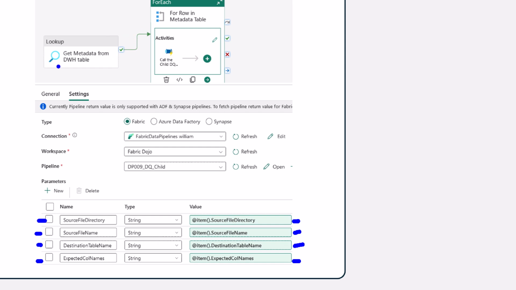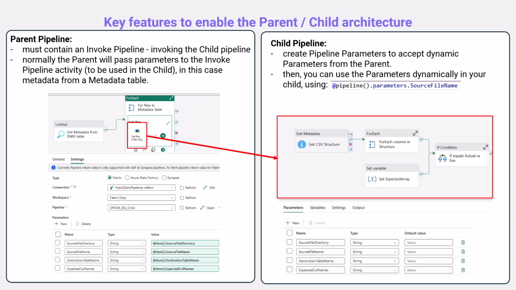And this is coming from the metadata table in this example, right? So we're reading the metadata, and the metadata is going into my for each loop. And then for each individual one, because we're doing .item again, or @item, we're basically dynamically passing in these 4 properties that we're going to use in our child pipeline. So our child pipeline is set up like this.